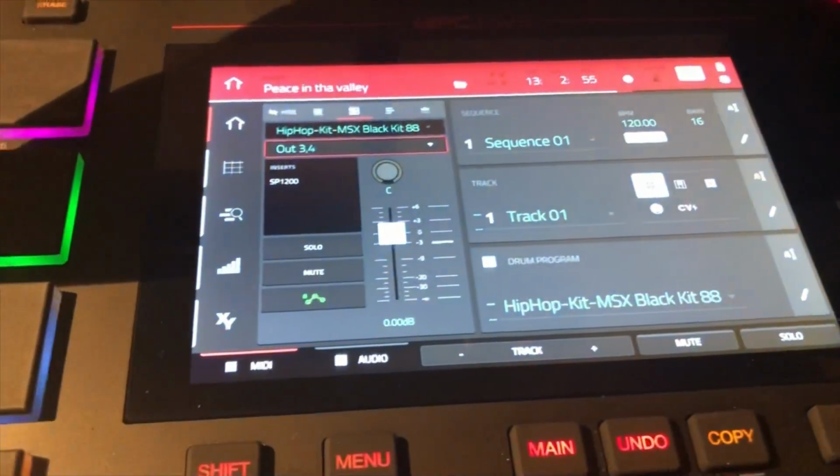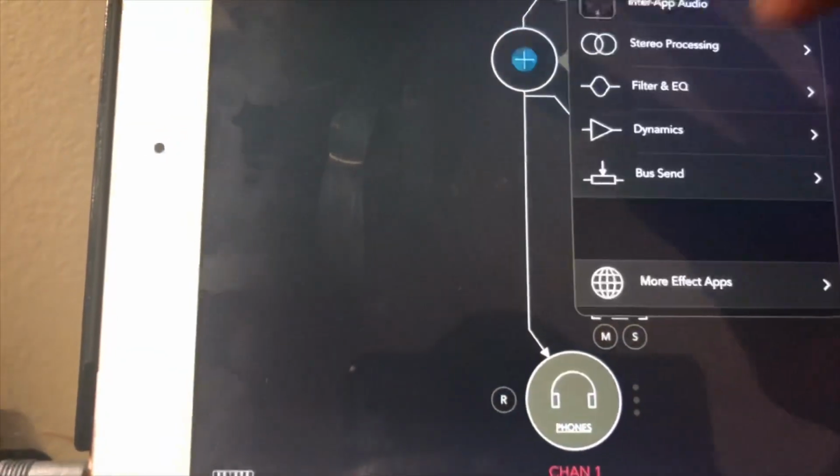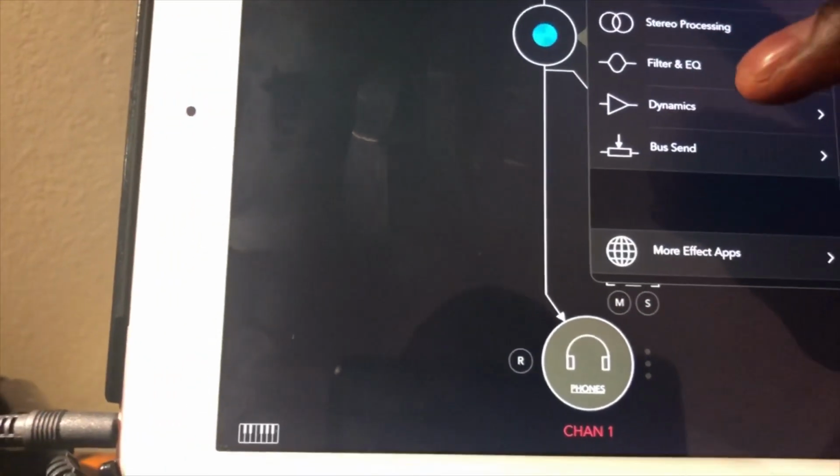Now, if you're not getting a strong signal from the MPC Live, you want to make sure that you adjust the volume on the MPC Live, as well as you have the option in AUM to affect the dynamics and add gain.